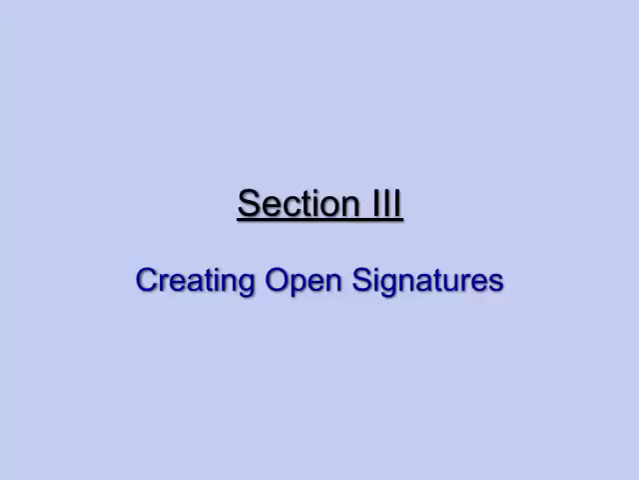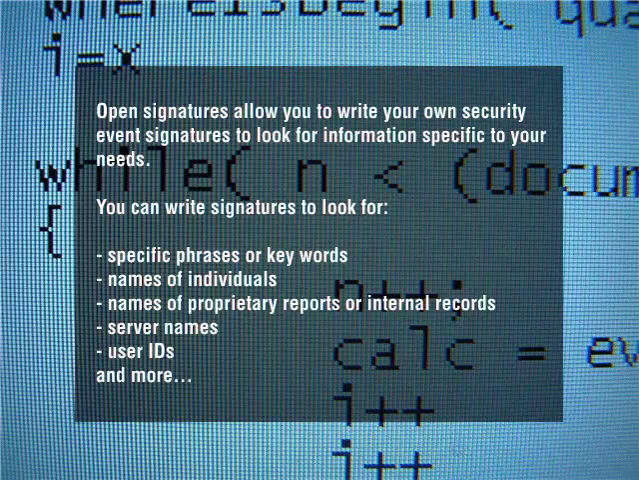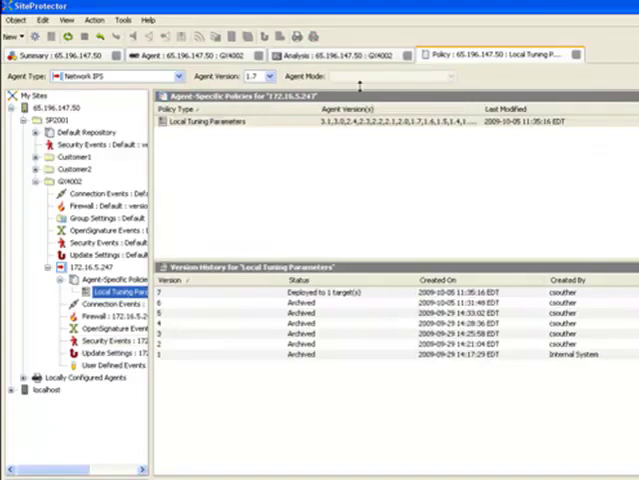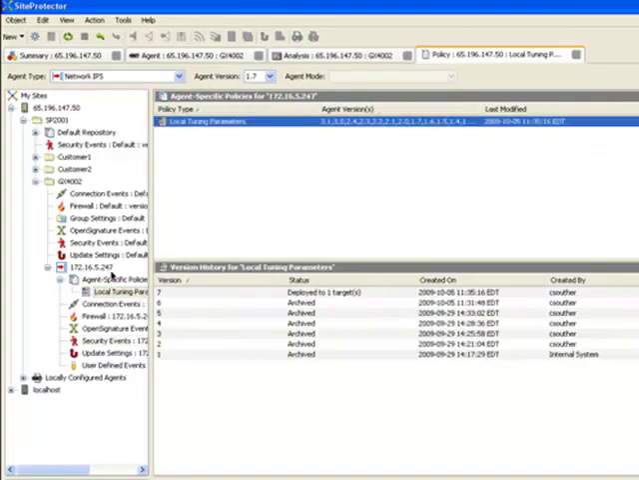The Proventia Network IPS Open Signature implementation allows you to write your own custom signatures to look for information specific to your needs. You can write signatures for specific phrases, keywords, names, user IDs, and more. The first thing we need to do is enable the signature logic. On the left sidebar in your desired agent, select Local Tuning Parameter, Open.